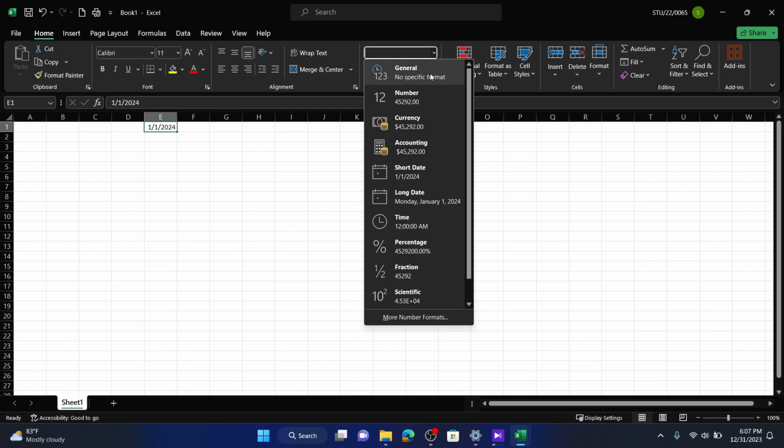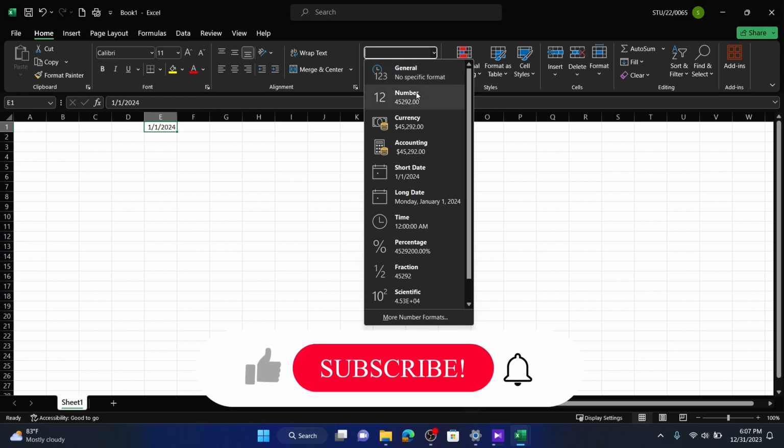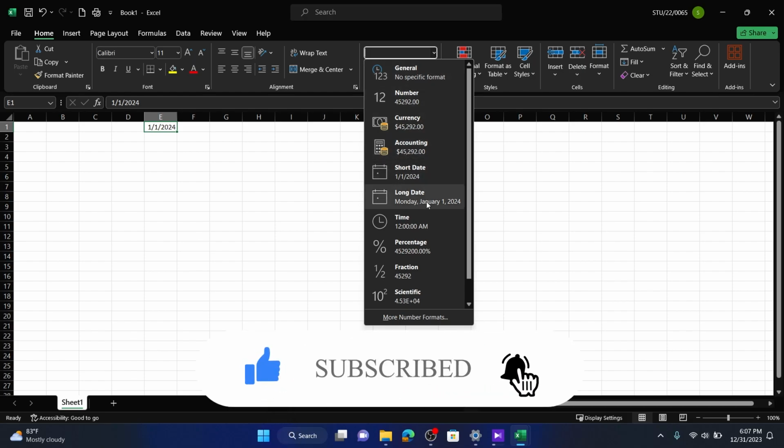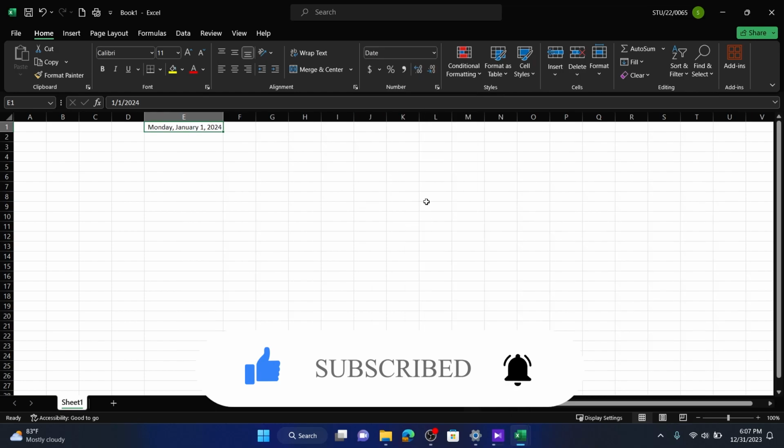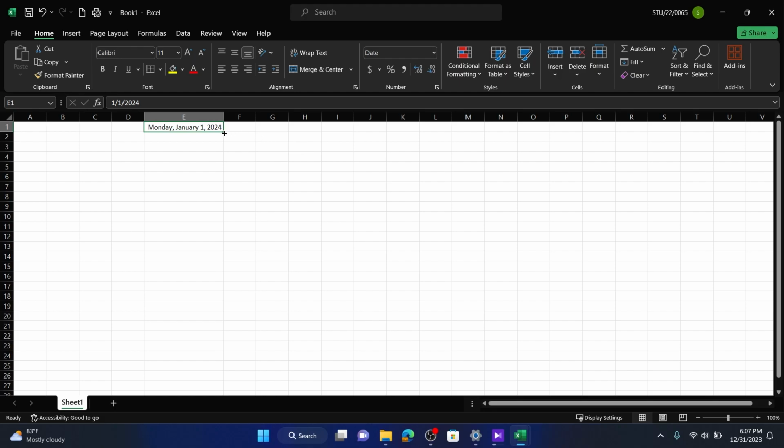In this example, I think I'd like to modify the number format to use the long date option instead. That way it will be easier to read in our spreadsheet. And there we go. When you select a cell with number formatting, you'll see the actual value of that cell in the formula bar. So the long date number format hasn't changed the actual data in our cell, it only changes the way it's displayed.